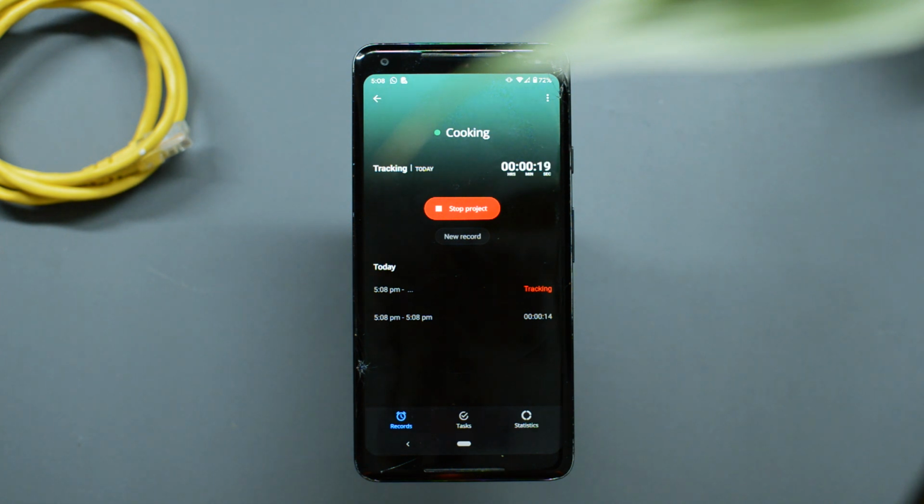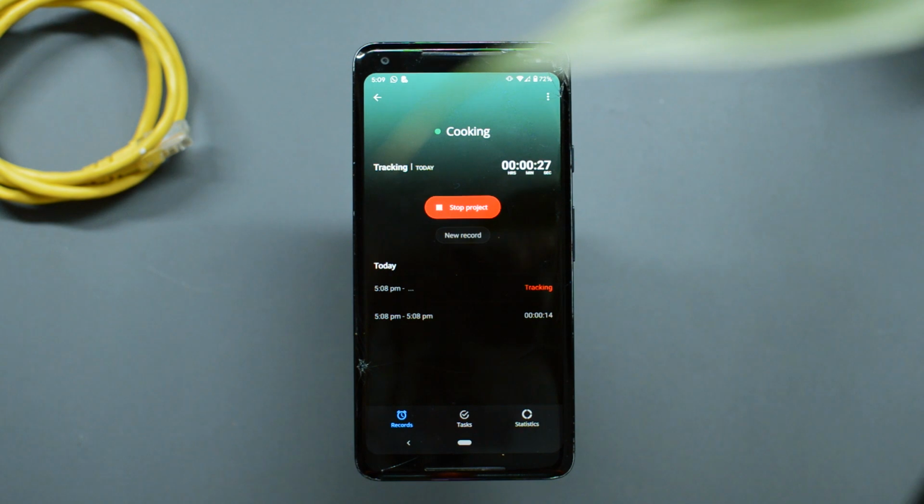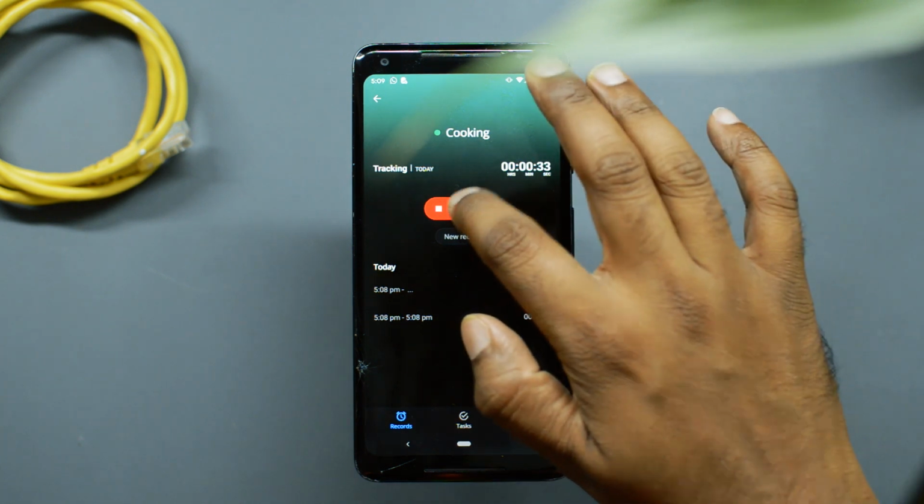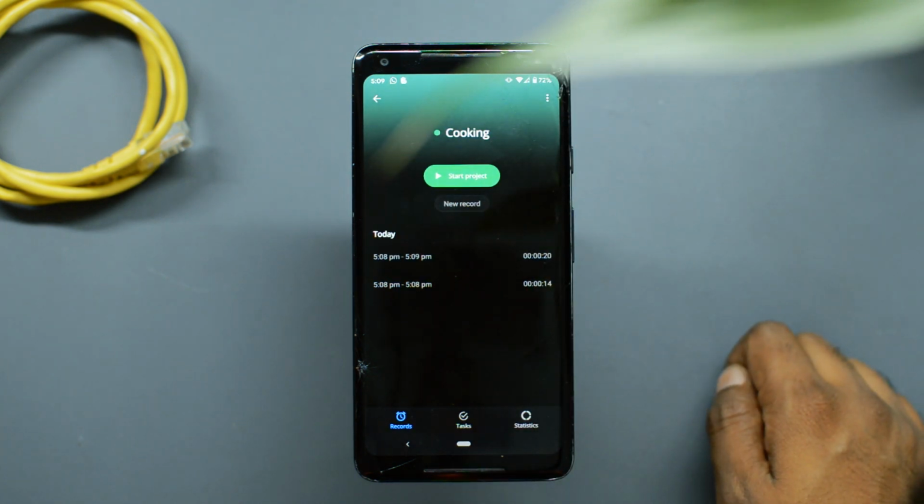So in this way, I'll keep a track of the amount of time that I'm spending, especially on cooking in a single day. And I believe this is a kind of application that will benefit a lot of people who are working on a long-term project. So in this way, you can keep a track of the amount of time that you are already taking on different kinds of projects.